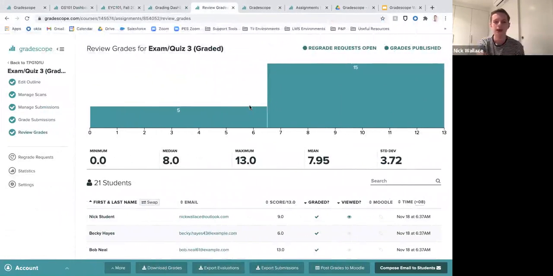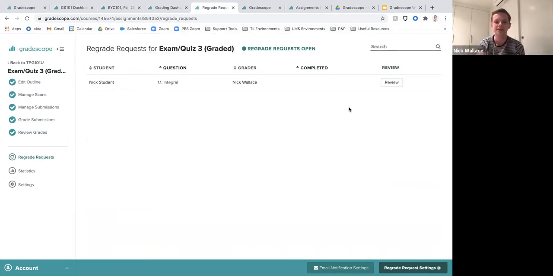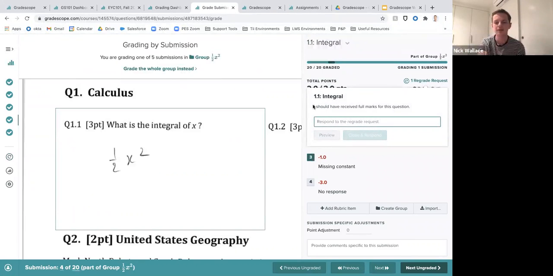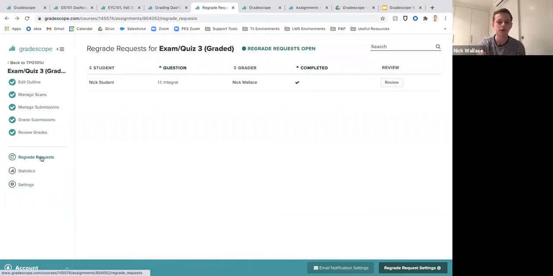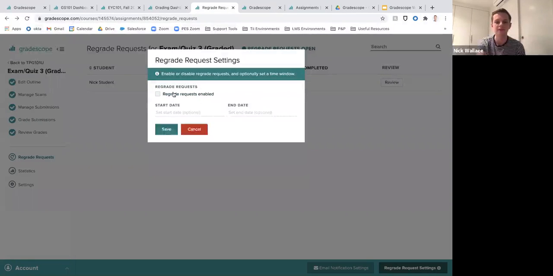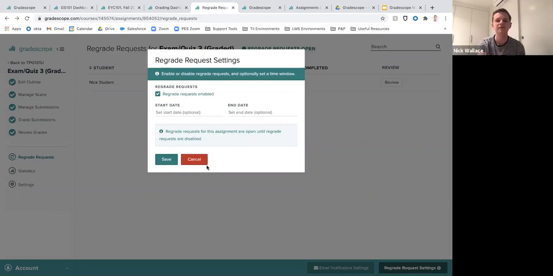Jumping back to my instructor view, I can see those regrade requests coming in by clicking on that button on the left-hand side. I can see that the student has asked for a regrade. I can click on review. I can see their question or why they're asking for a regrade, and I can give them a response back, or I can go through and change the rubric if I need to. So that's a regrade request. You can turn them on and off just by clicking on the regrade request button on the left-hand side, and then you've got settings in the bottom right-hand corner. So you can enable or disable them, and if they are enabled, you can add a start and finish date too.